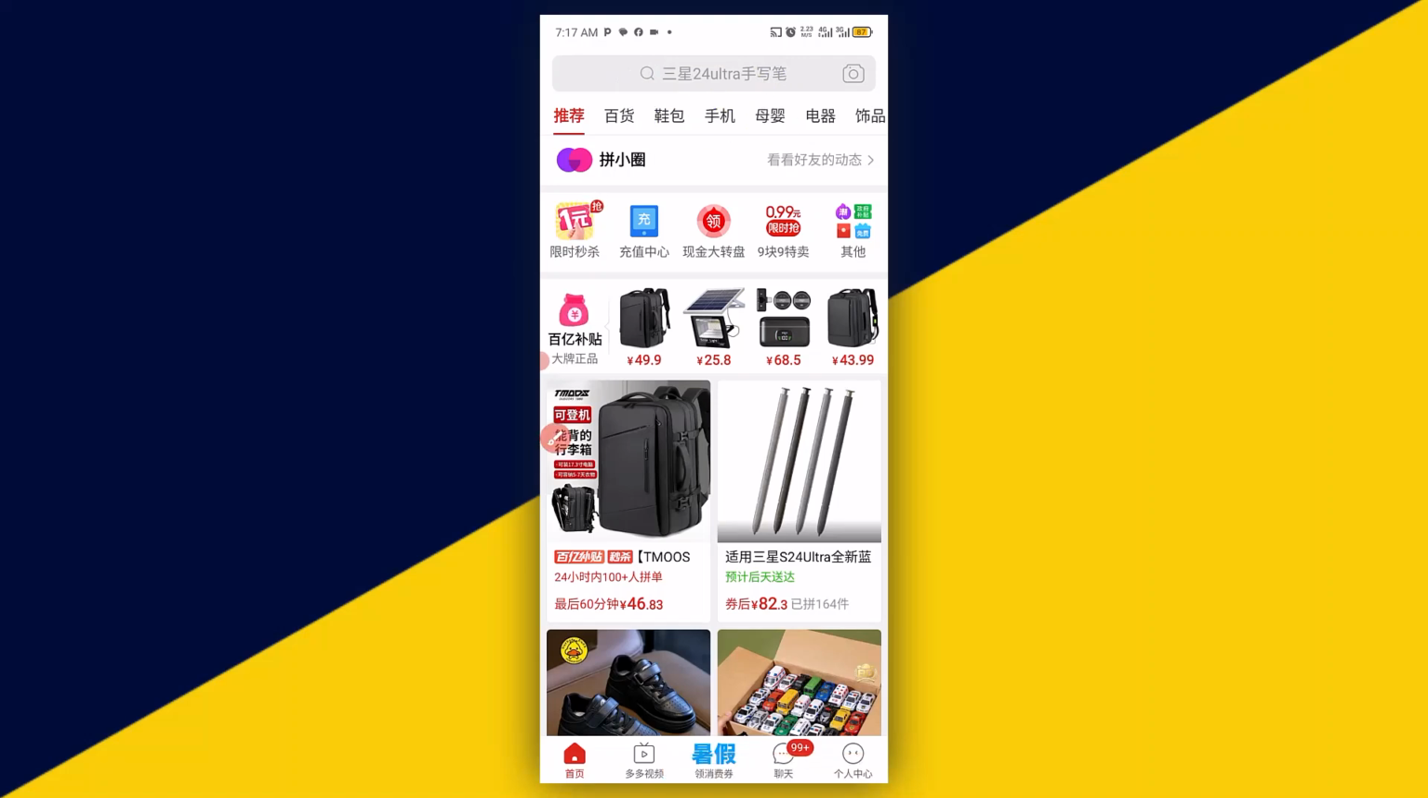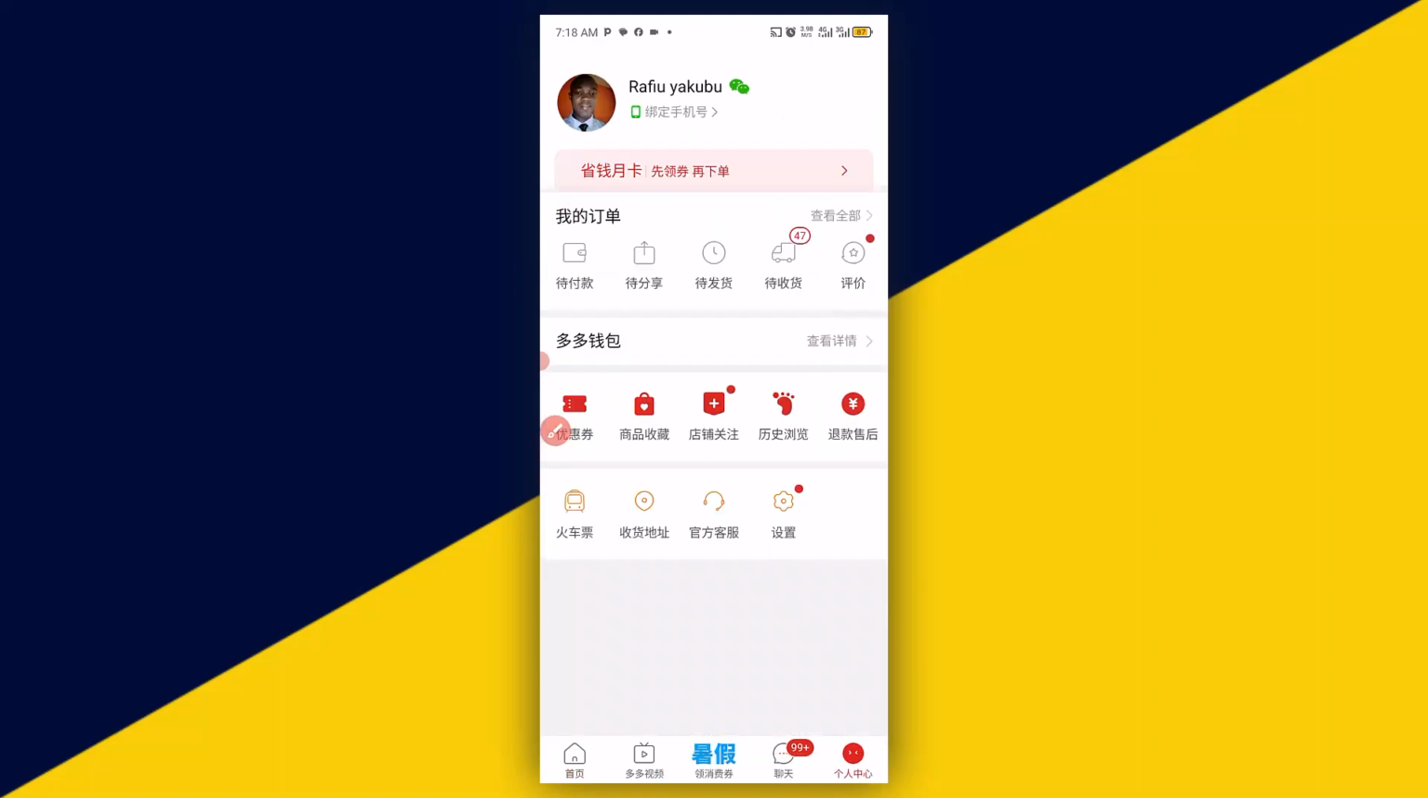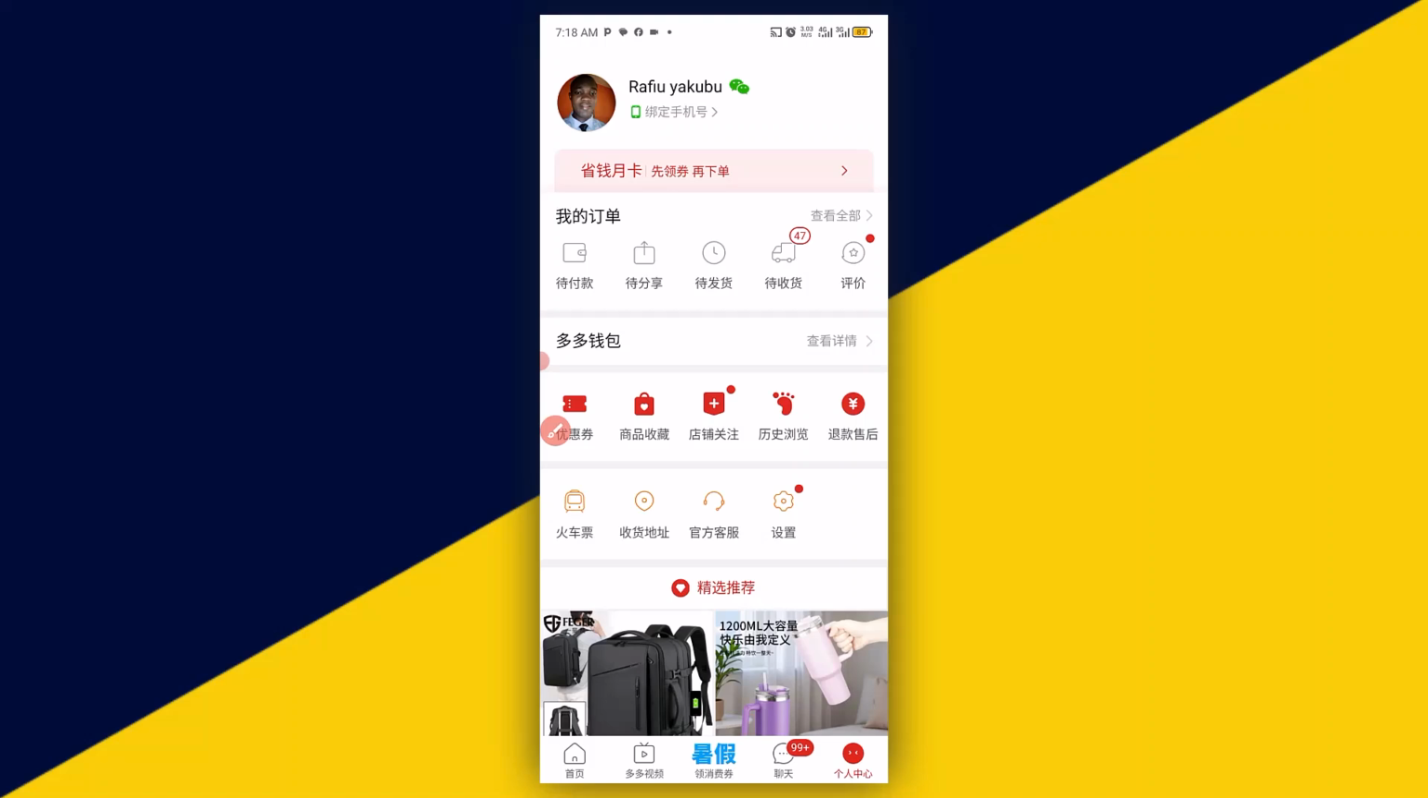After you are able to search for a product, the next thing you want to do is to add the product to cart. I've already added the products to cart. Next thing I'm going to do is click on here. This allows me to go to my profile right here. Then from here, this is where we are going to proceed to purchase the product.